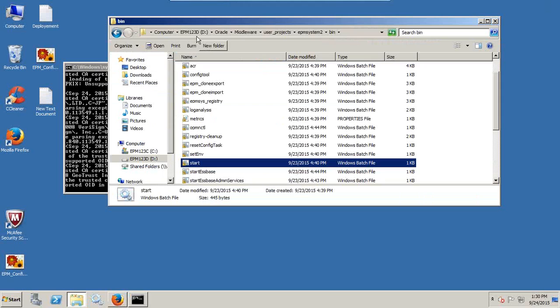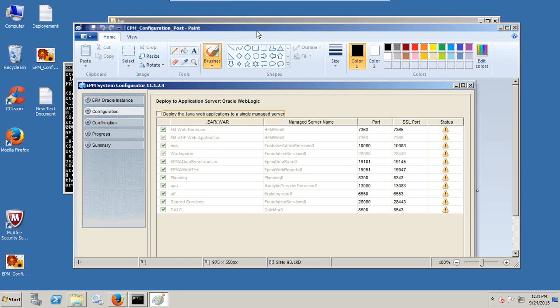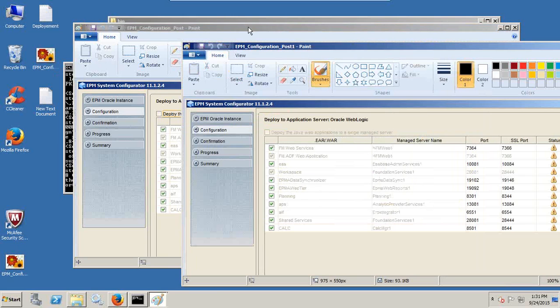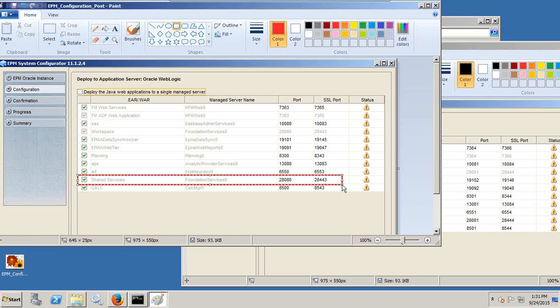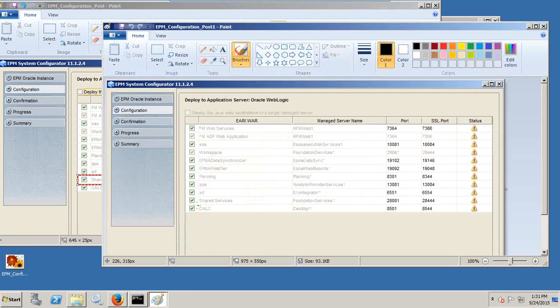So I installed two instances of Hyperion, and this is a snapshot of the ports I used for both instances. This is my instance 1 and this is my second instance. Right, I have taken a snapshot. You see over here my ports are incremented by 1. For example, the port used over here for shared services is 28080. However, the port used in the second instance is automatically 28081. So automatically during installation of the second instance, the ports increment by one.